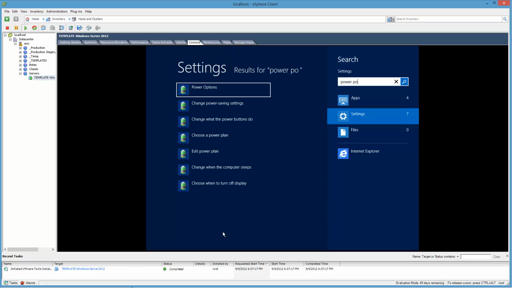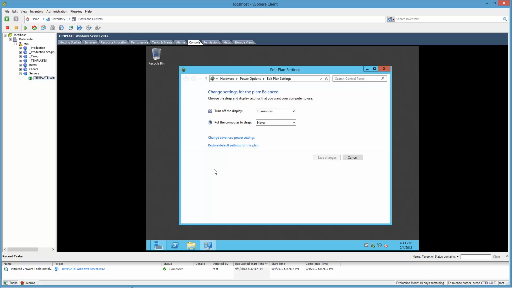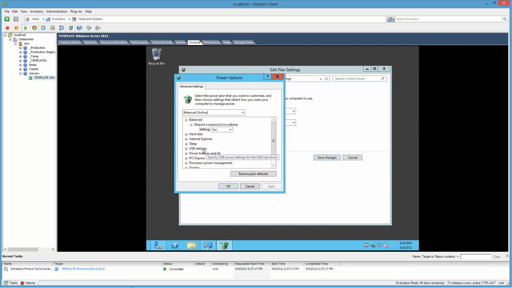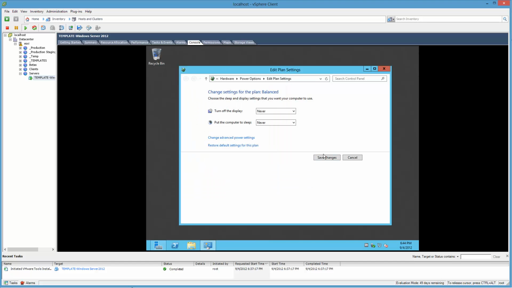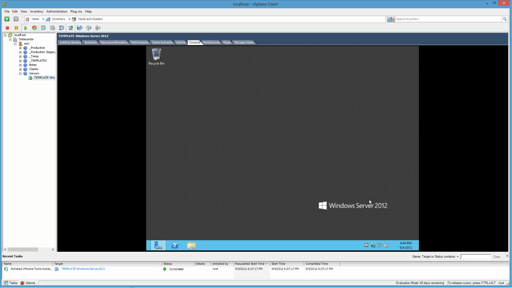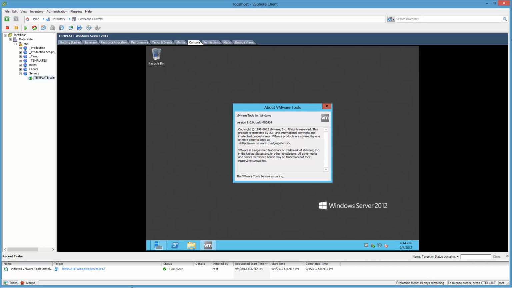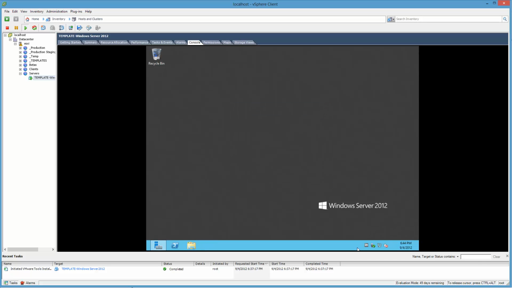And we can also look at power profile. Change when the computer sleeps. Do we want the display to ever turn off in a virtual machine? No, not really. And look here, sleep is on never. Yep. So that's all set. And Tools may or may not come up. Yeah, we can't do anything. Okay, so it's time to go ahead and reboot.